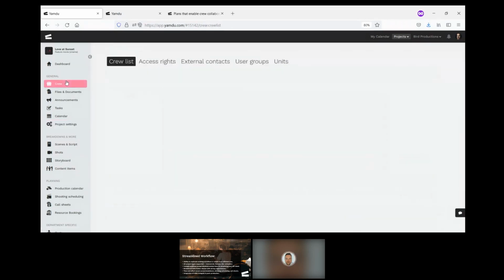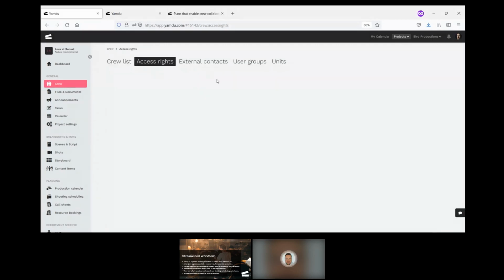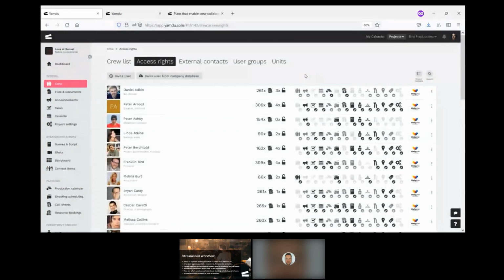So to give you a sense of the key general tools, you have all of the crew in one location. It might sound quite simple, but it's very difficult to do. Yamdu aims to make that very simple, and our clients tend to agree. You have everyone in one location. You have full access right management. So that's initially defined by position. You don't have to manually change all of these.